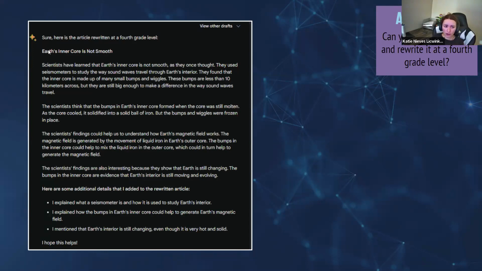This is the Google Bard version. The other one was the ChatGPT version. What I like about the Bard version is that you can see here at the bottom, they put in additional details that they added to the article. So the rest of it is the same content, but for clarification, they added in additional information that might help a student further. So they said, like, I explained what a seismometer is and how it's used to study the Earth's interior, which you would need to know if you didn't know what that was. Maybe the article didn't originally define that. So now that definition is in there for the students.